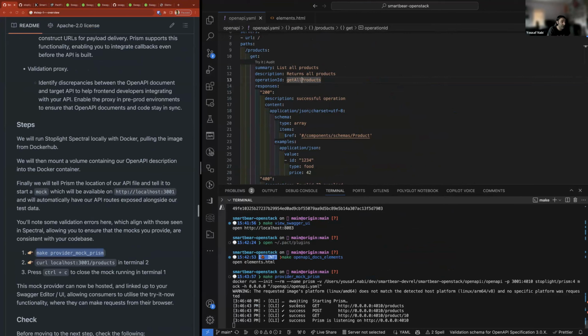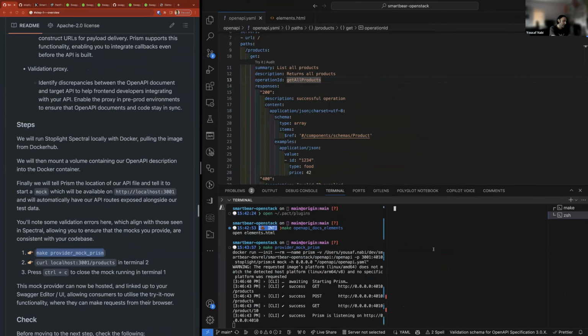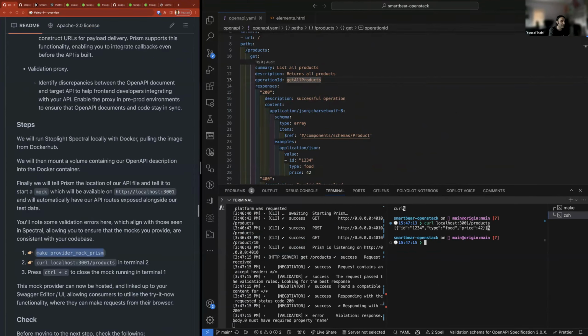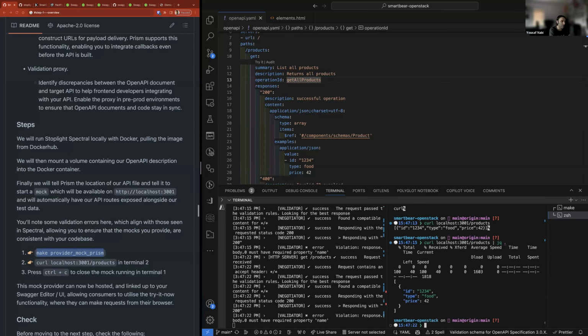We can see that we've got some paths that have been instantiated, and we can see that Prism is listening on a port. And if we make a curl request to that, we can see that we get a response payload back. And if we prettify it with jq, we can see we've got an array of products that are being returned, although we only have one single product being returned within that.